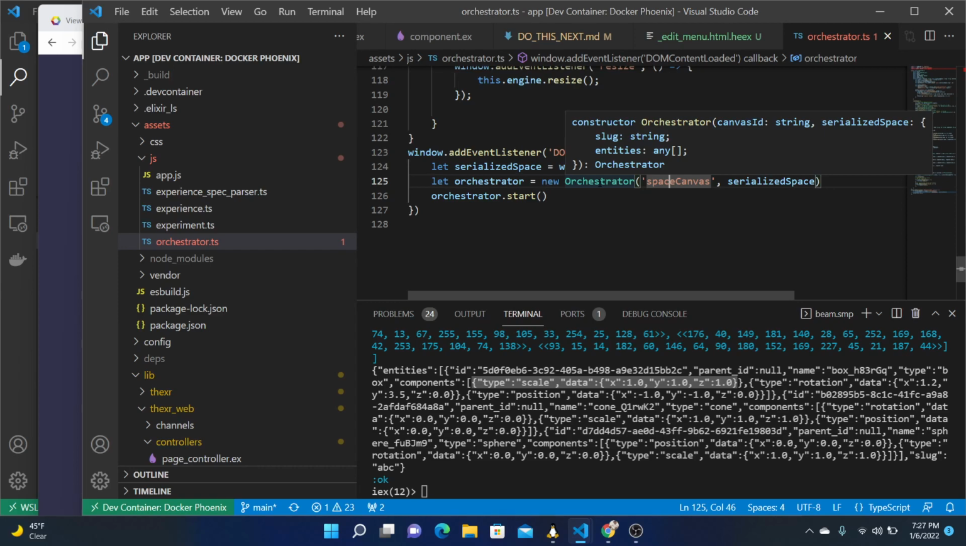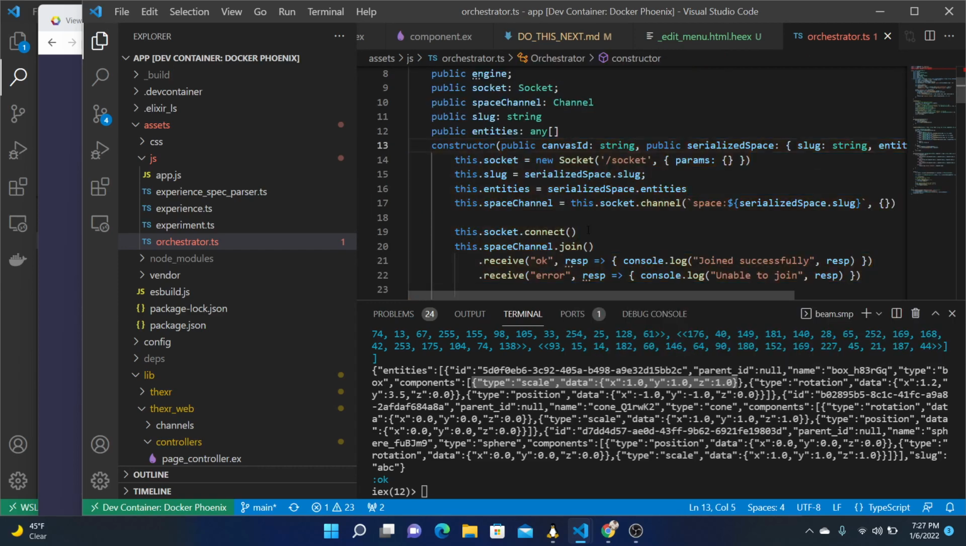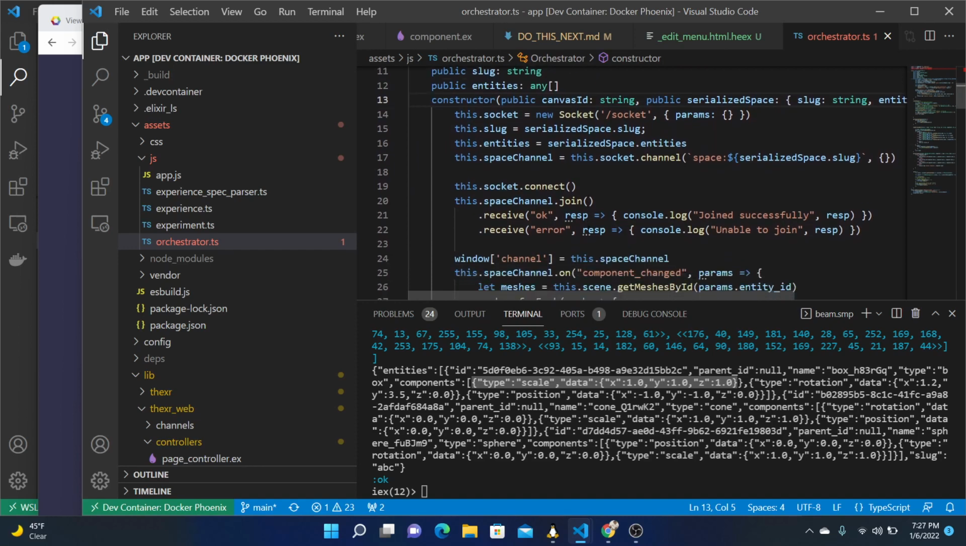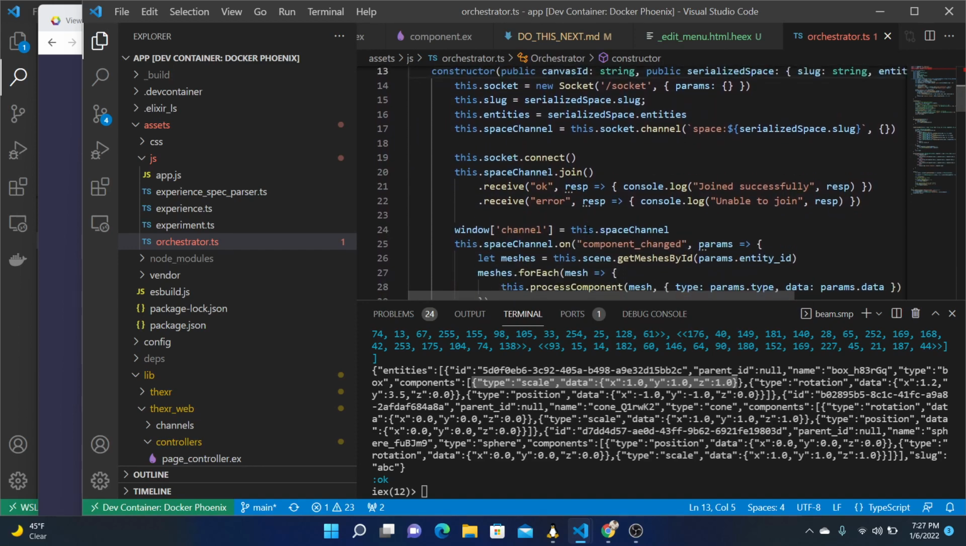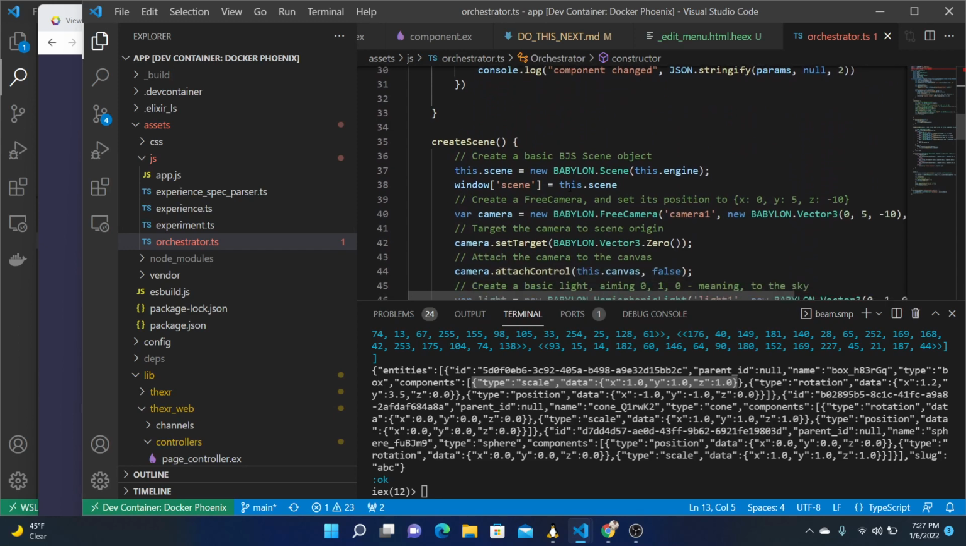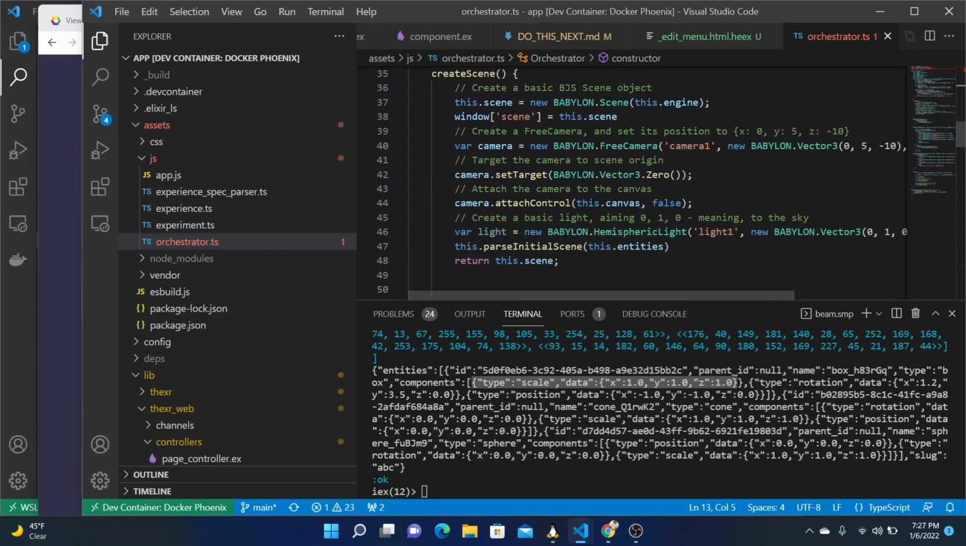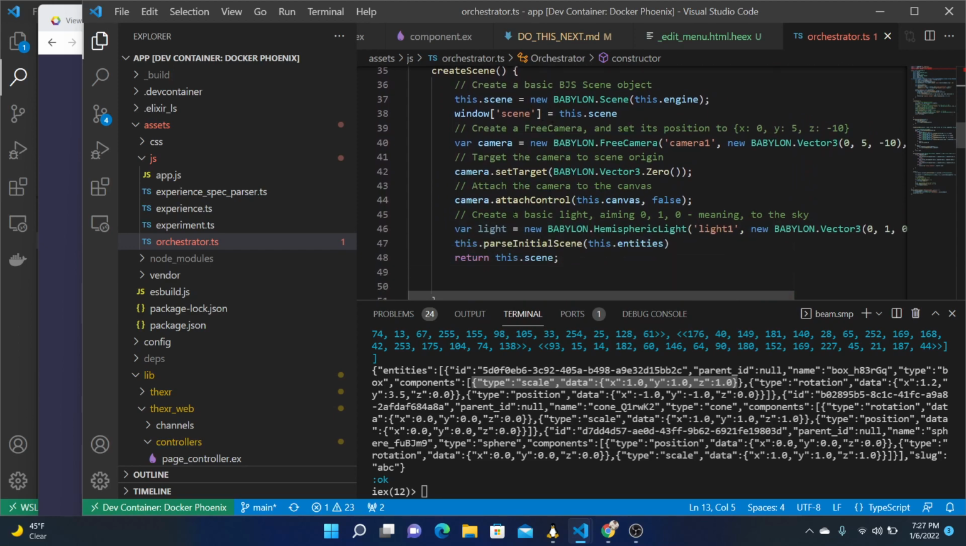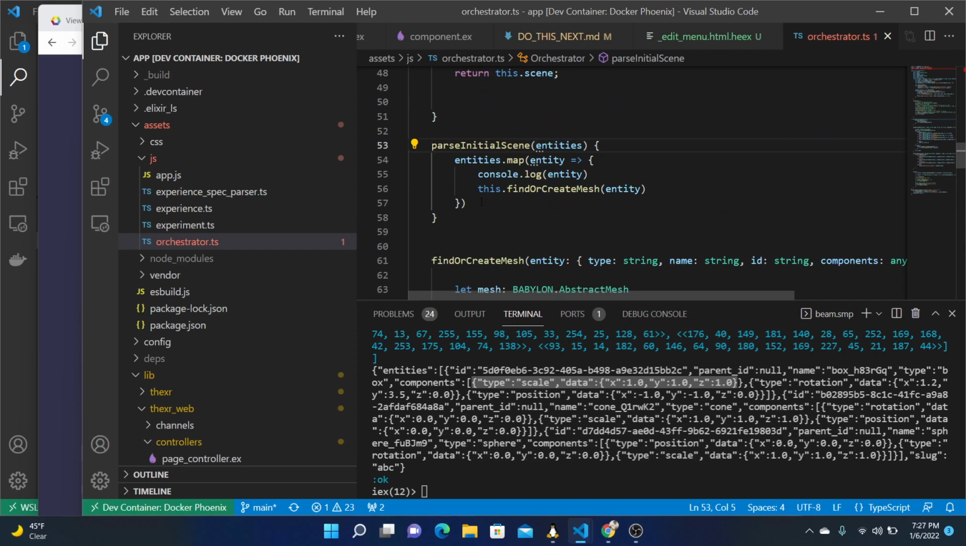So in here, if we pop in here, this is just at the top. We're going to create the scene. This is typical Babylon boilerplate stuff, creates the engine, creates cameras, and then it's going to parse the initial scene, which takes all the entities, and then for every entity, it will map through them and then find or create the mesh.